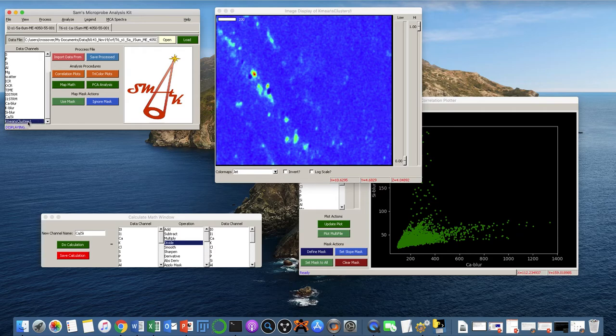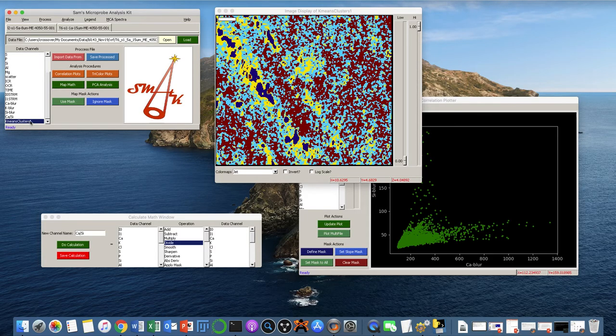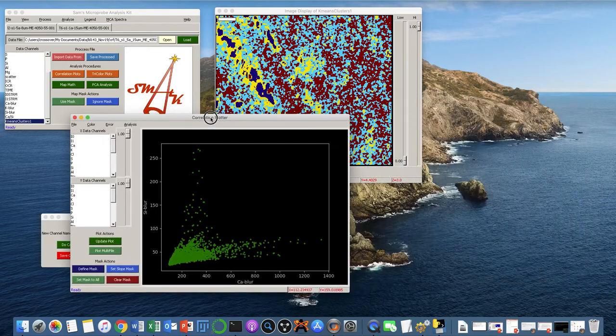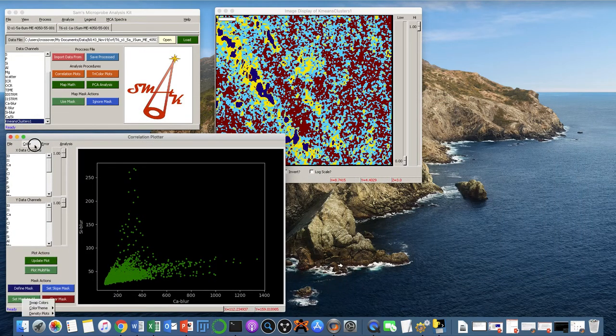It's called Kmeans Clusters 1. And now you see that I have color-coded all of the pixels that are present in the map, and they're color-coded to that calcium to silica ratio. So all of the red pixels have a similar calcium to silica ratio, which is different than all of the yellow pixels, which is different than all of the light blue pixels, which is different than all of the dark blue pixels. Now let's go back to our correlation plotter, and I actually want to go to color.